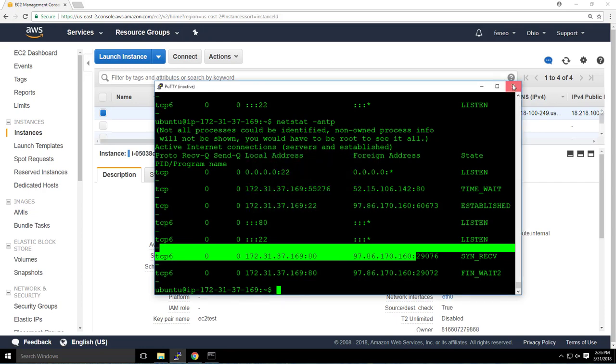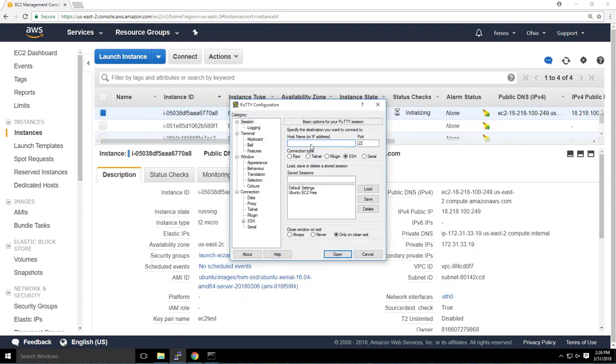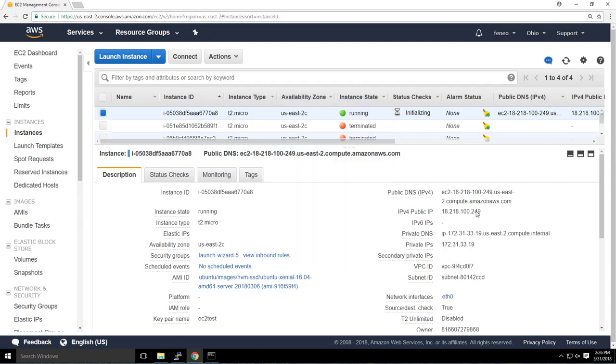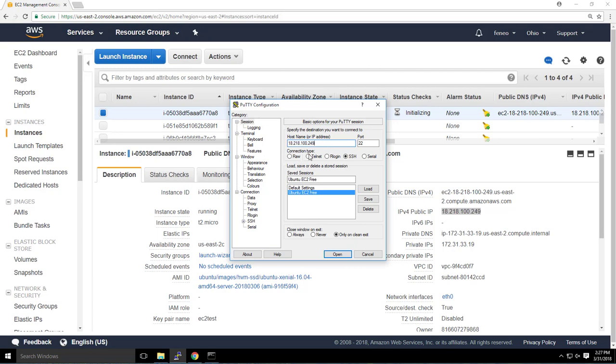Let me restart PuTTY here. So I already have some settings configured in PuTTY, but this is for an instance I terminated, so I'm going to click on this and load it, but I need to change the IP address here. This is an old IP address. So I'm going to highlight the new IPv4 address and copy it. Right click, copy. I'm going to paste this here. I'm going to save this. So now my Ubuntu EC2 free tier goes to this IP address.